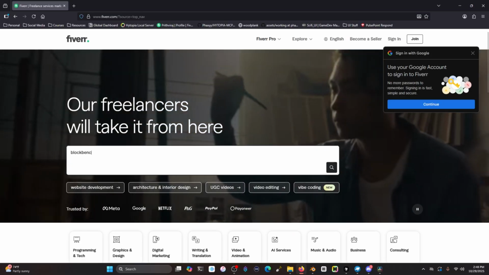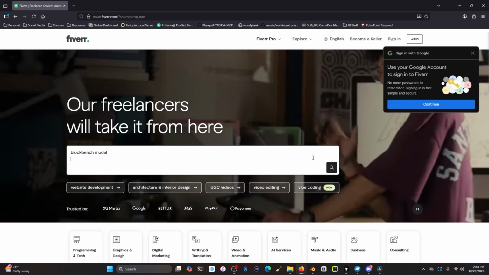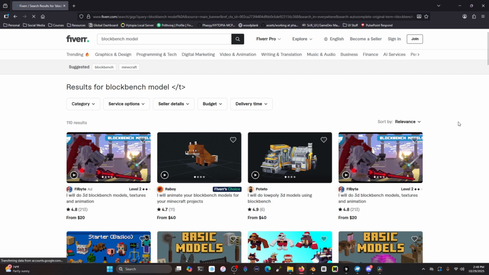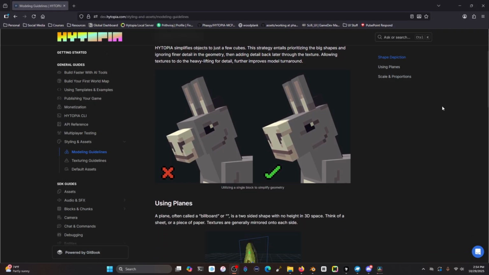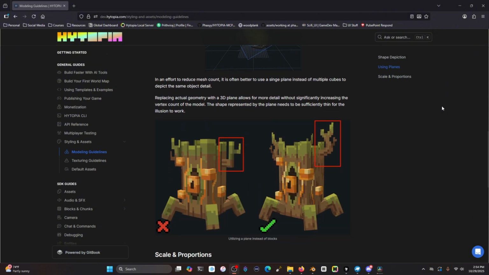Another option is you can go on Fiverr and hire an artist. You can look for a Minecraft model or a Blockbench model or something. Just make sure they know that your model needs to be low poly, and maybe even send them the Hytopia asset guidelines to help them get an idea of the type of look that you're going for.